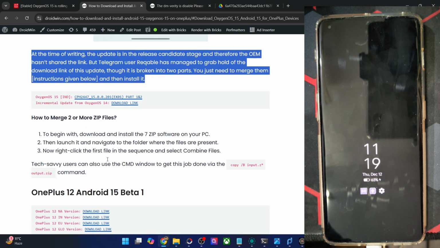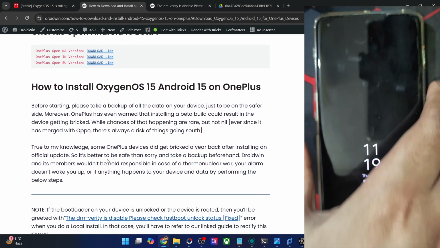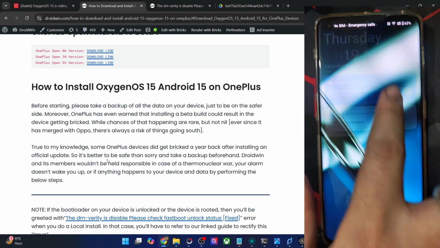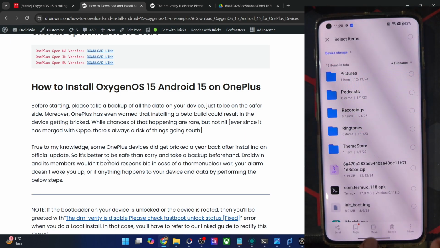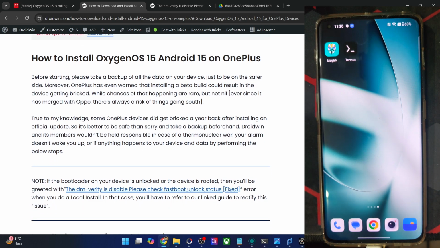And once you have got the file, let me now show you how to install it onto your phone. For that, we'll be using the local install method. So in this regard, if your phone is currently unlocked, I mean the bootloader is currently unlocked, or if it's rooted, which is the case in my case, then you will get the DM Verity is disabled, please check password unlock status error message. That is completely normal. I'll show you how to fix that as well.